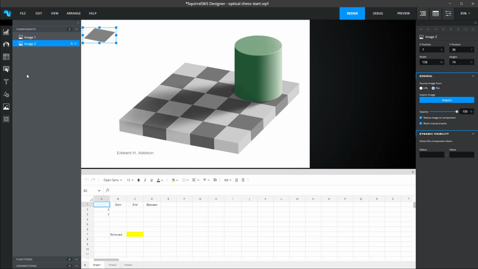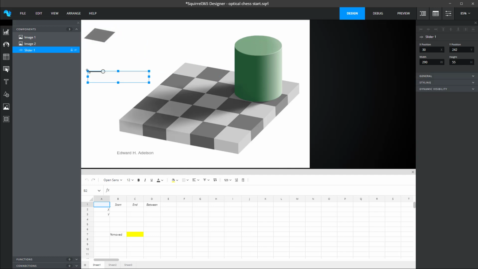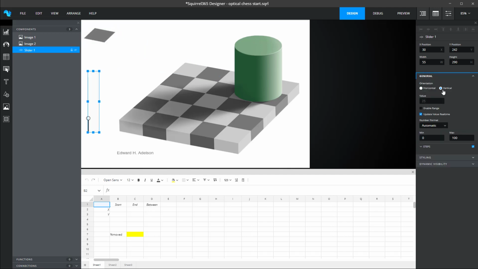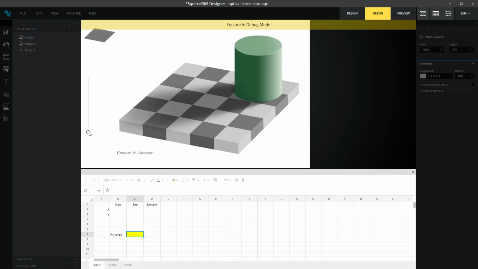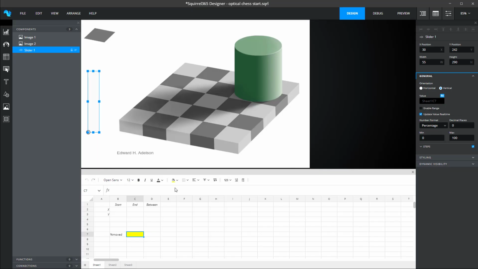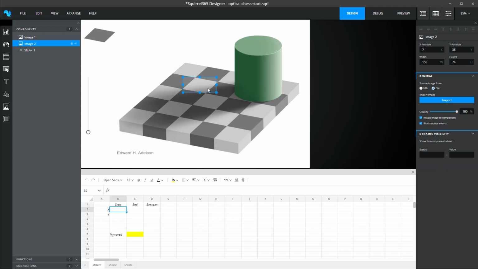based on a slider. So if we add the slider to the canvas, change its orientation to be vertical, make it a percentage from 1 to 100, and then bind it into this yellow cell here. So when we run the project, the slider moves the value in that cell up and down between 1 and 0, just like a normal spreadsheet percentage. So what we want to do with that percentage is calculate intermediate values between the start and the end for the x and y positions.